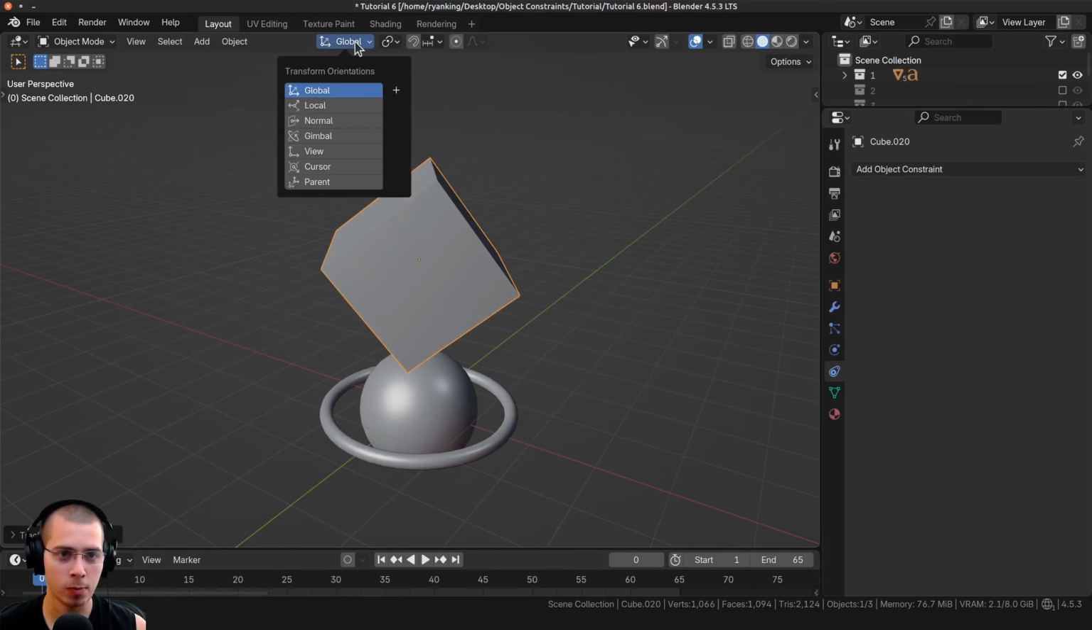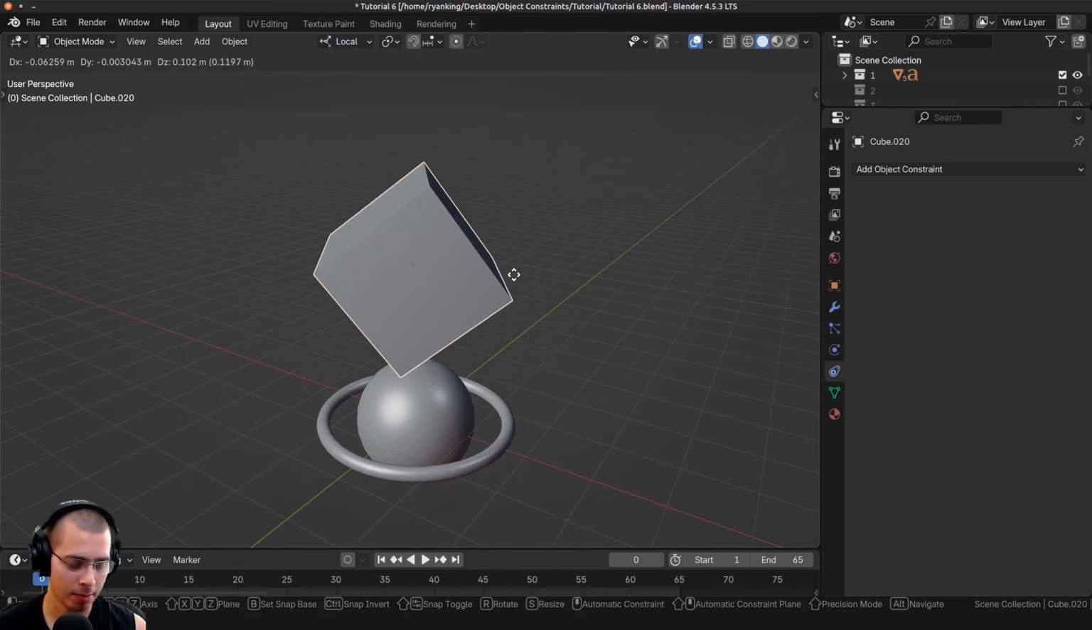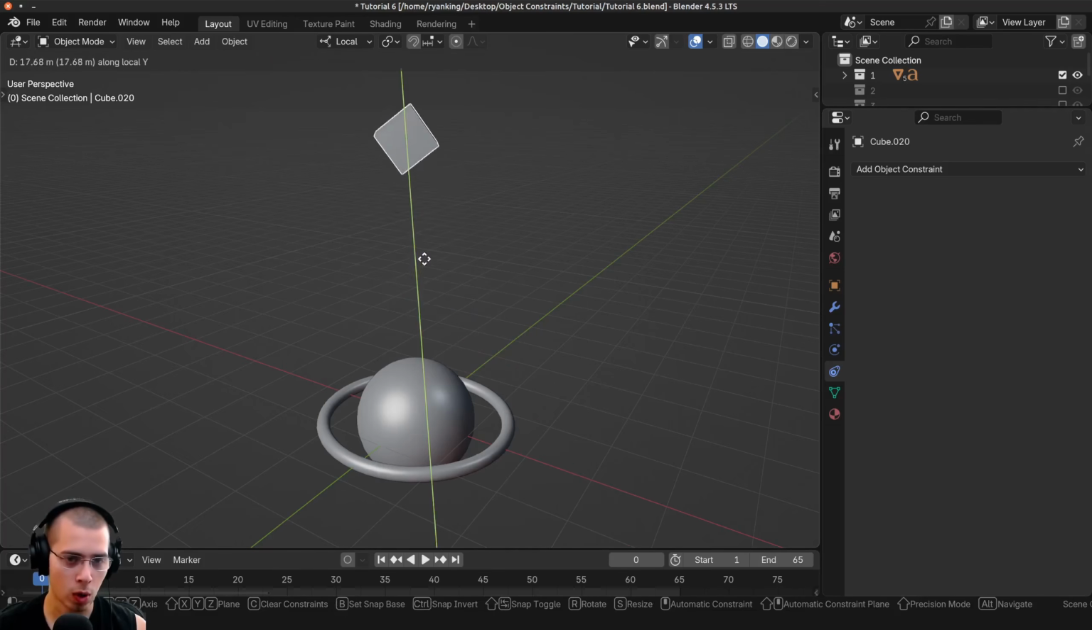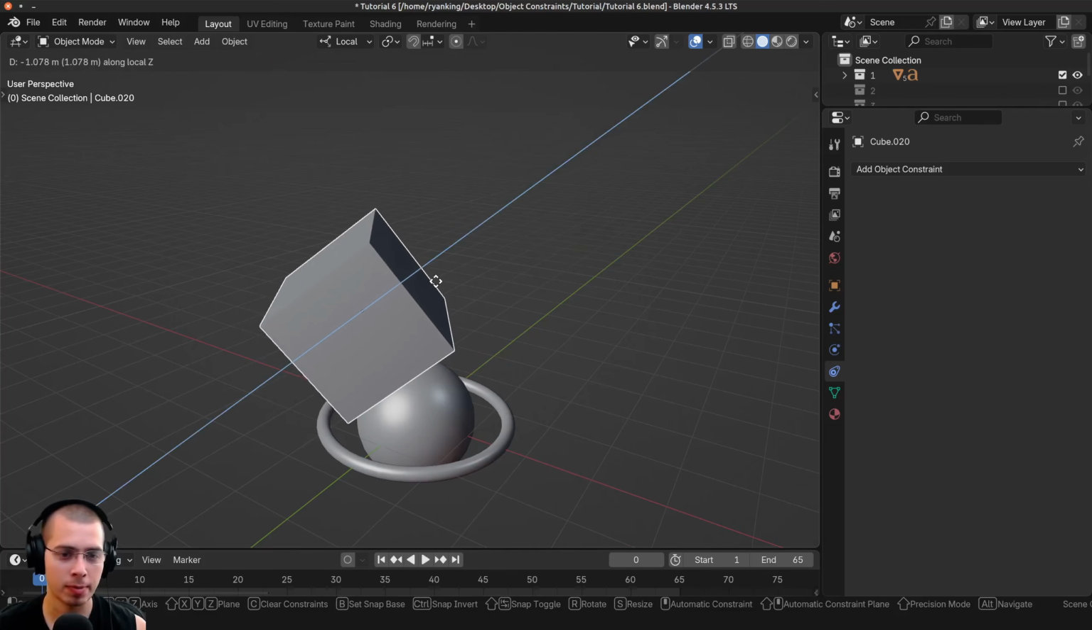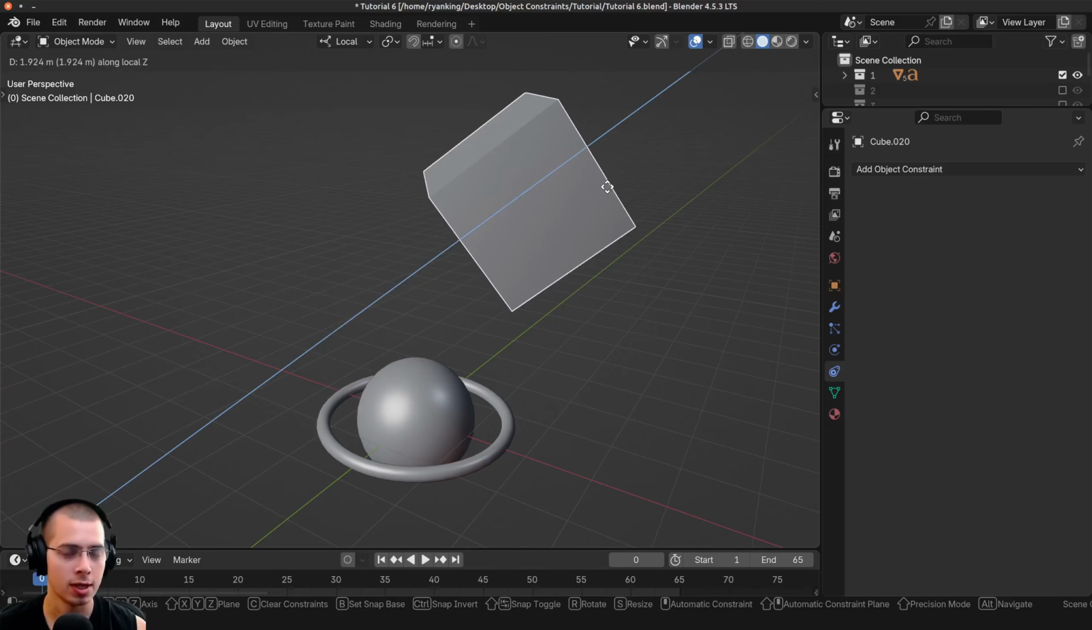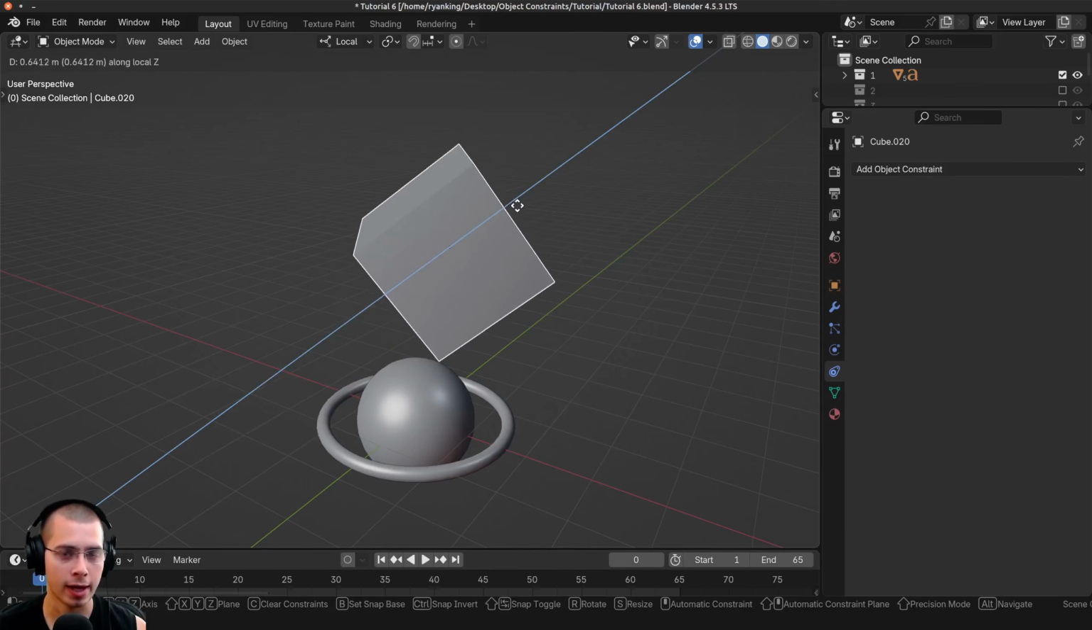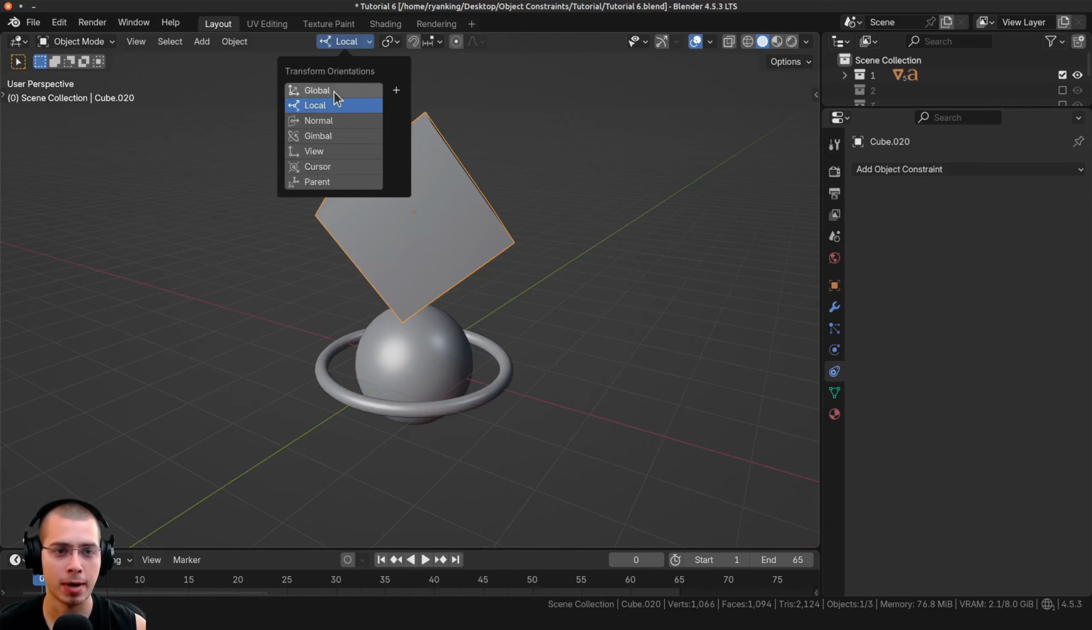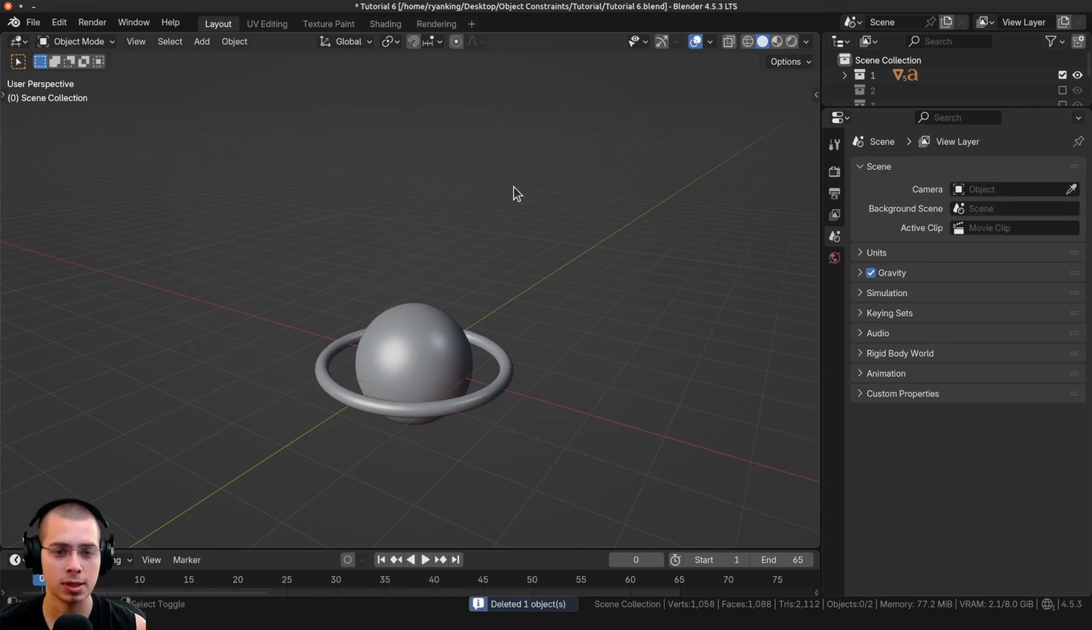So if I change the global axis over to local axis on this button here, now I can hit G to grab and then I can hit X or Y or Z, and you can see it's going to be basically rotated over or tilted, and that's because it's now following the local axis of the object. So I'm just going to change this back to global, and then I'm going to delete the cube.